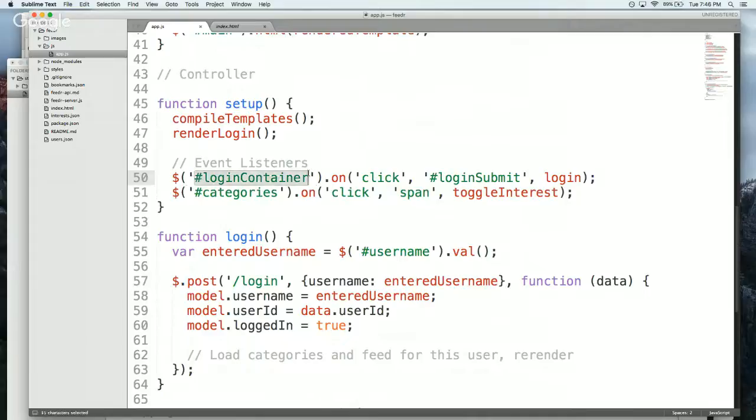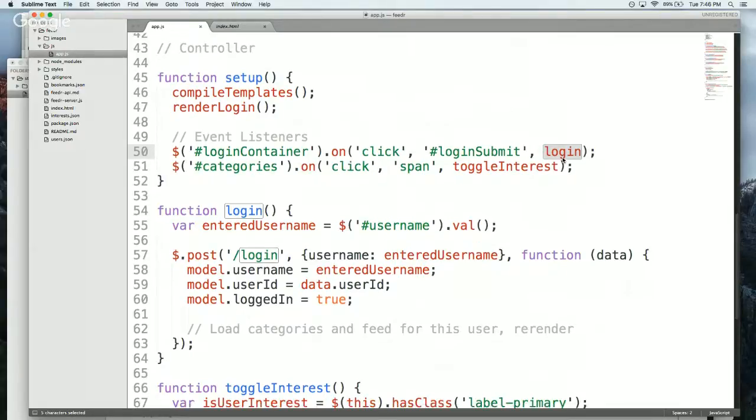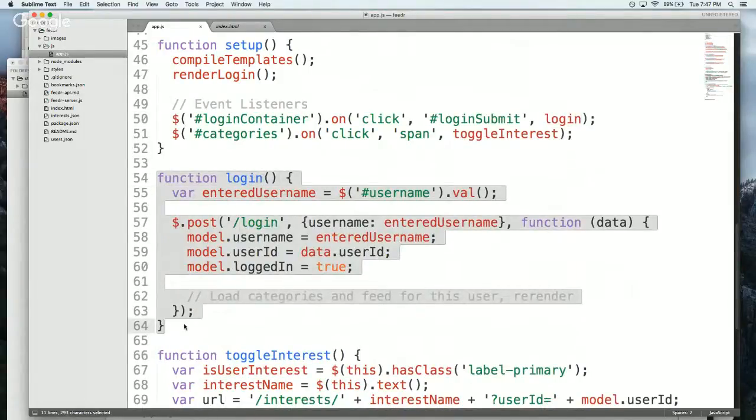We know this login container ID is there when the page first loads, and thus we can attach that to it. But what we really care about is something inside of there, the login submit button. And when that happens, we're going to run this function login. This function login is what we would call an event listener function. This login function is waiting for that click event to occur. Okay, so down here, we've got our login event listener. This is where it really starts to get interesting.